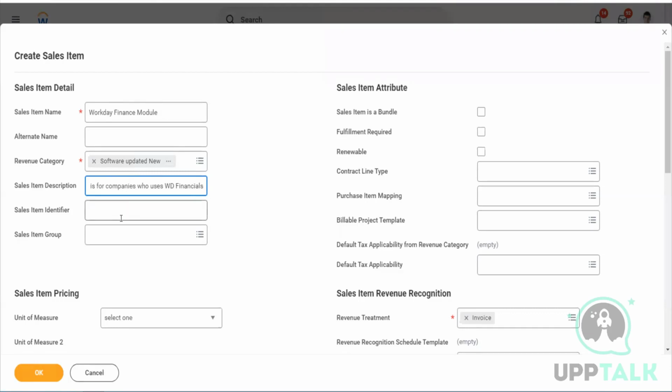If you want to identify this with a unique alphanumeric number, you can do that. So we'll say Workday Financial Services. Okay, if it is part of the sales item group, you can do that. Sales item is in a bundle.